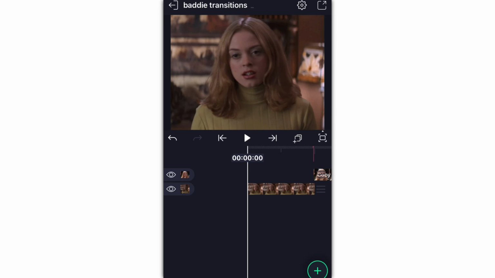So today I'm going to be showing you some baddie transitions on Alight Motion. So let's just get started. First things first, I'm going to be showing you a reverse mirror slide.